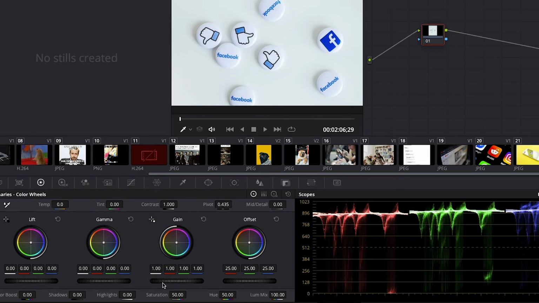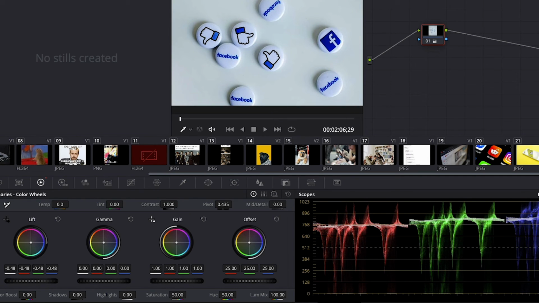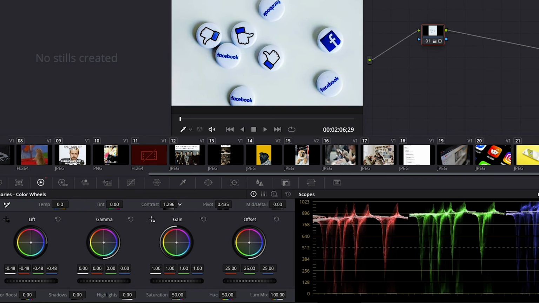If I were to grab this slider and stretch it downwards, I could get more dark parts of the image and stretch them down towards the darker areas. And then if I were to increase contrast, I could stretch some of the whites back up, and you can see I have a lot more contrast now. Maybe that's not what you want in this particular image, but that's what lift does.